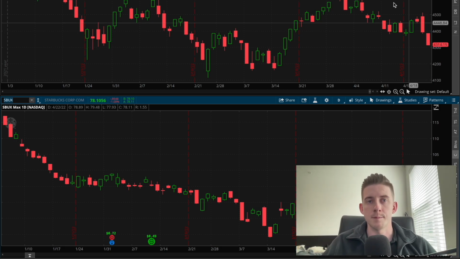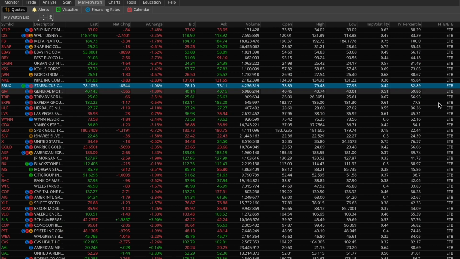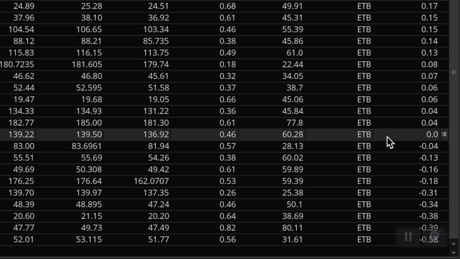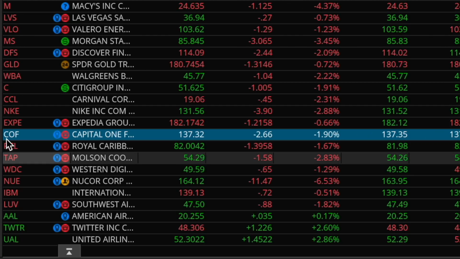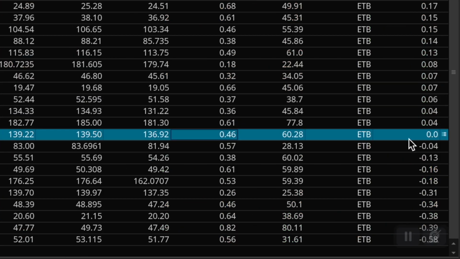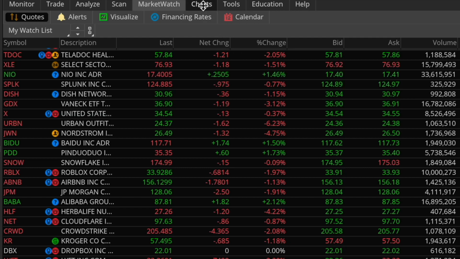And then lastly, if we come back to the Market Watch tab one more time and we scroll down a little bit here, as you can see, there are a few stocks down here with a correlation of almost exactly 0. And in fact, right now, it looks like Capital One, COF, has a correlation of exactly 0 with the broader market. So one more time, we'll come back to the charts and take a look at those two things side by side.